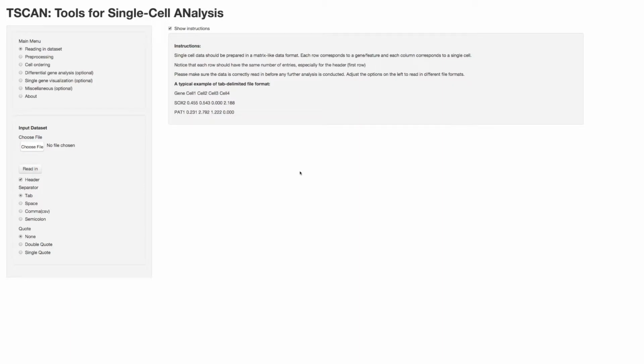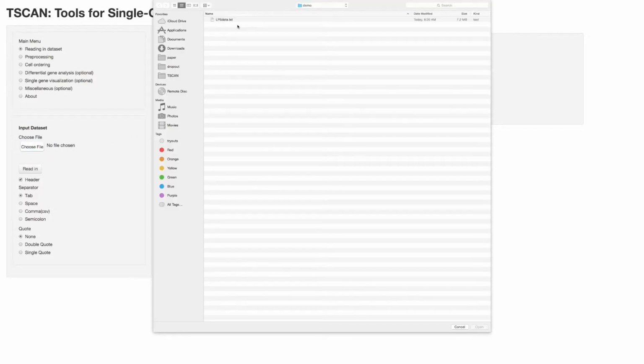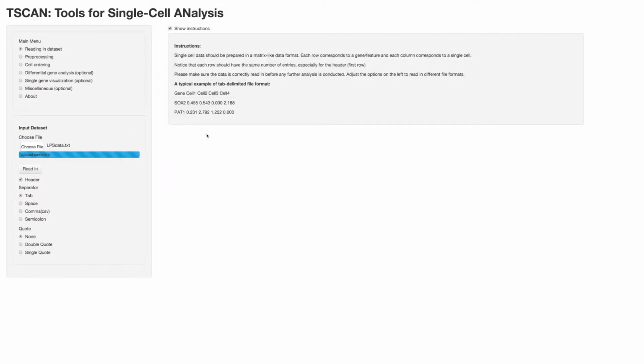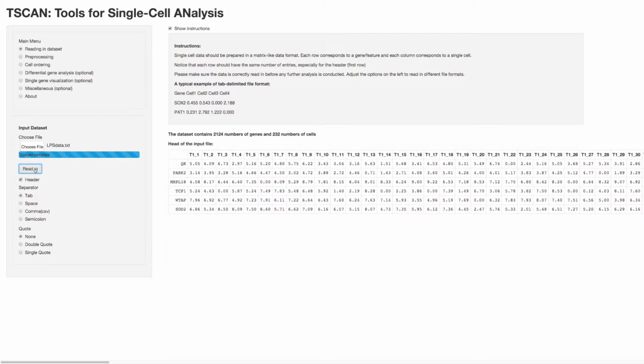To prepare the expression file, simply follow the instructions here on the main panel. Please make sure that your data format is correct, otherwise unpredictable errors may occur. Click Choose File button to specify the path of your local expression file. Change these options if your expression file does not include header, has a different separator, or is quoted. Click Reading button to read in the dataset. The header of the input file will show up here. Again, make sure that the dataset is correctly read in, or errors could occur in your analysis procedures.